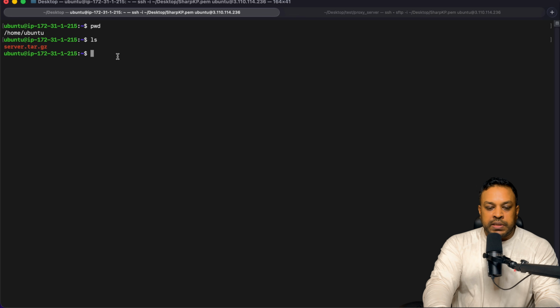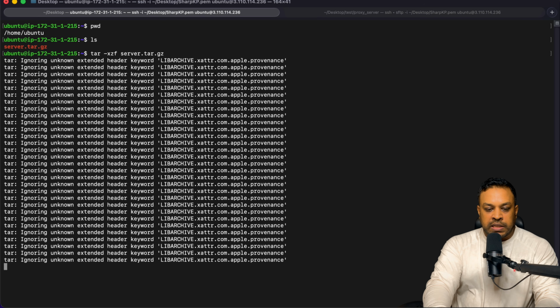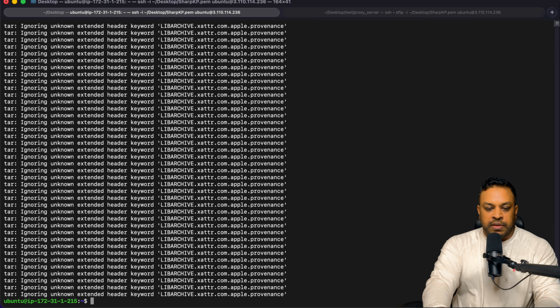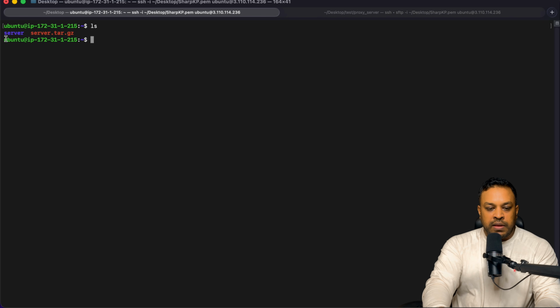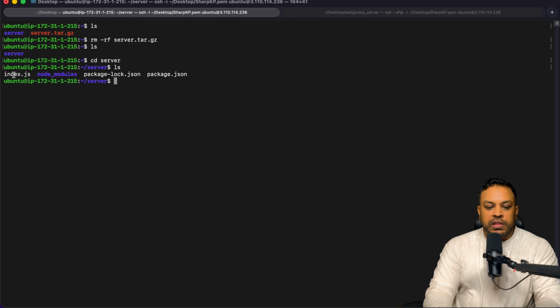Now I shall unzip it with the very same command, tar. I shall run xzf, and then give the name of the file, server.tar.gz. I shall hit enter. See, it is unzipped. Now if I run ls, I have this directory. Now I can remove server.tar.gz, I do not need this anymore. So let's go to the server directory. Here you can see that we have all the files.